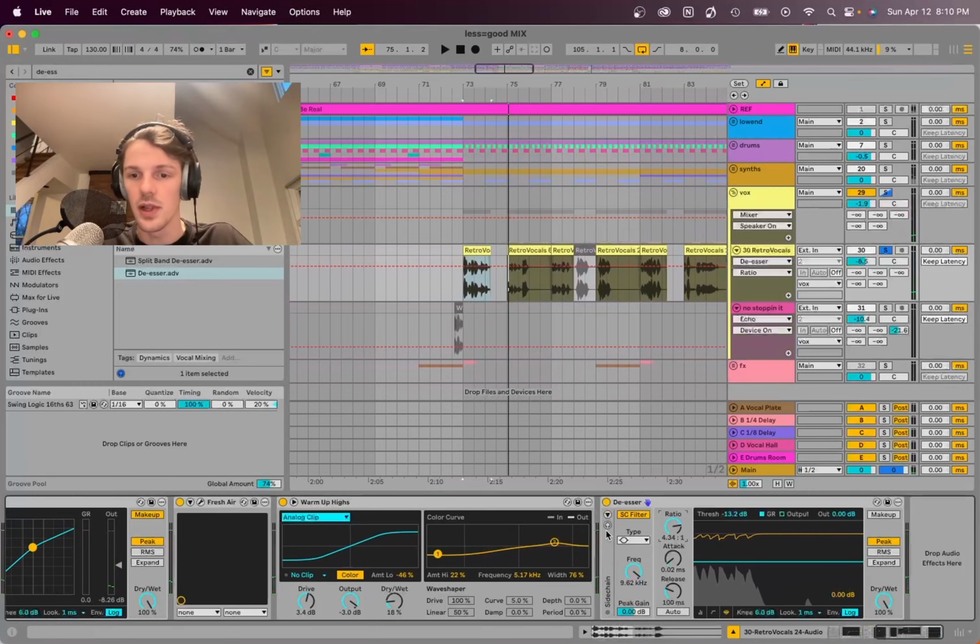Okay, that seems to be doing a little bit. This Ableton one isn't perfect. I would suggest, if you have another de-esser, to use it.